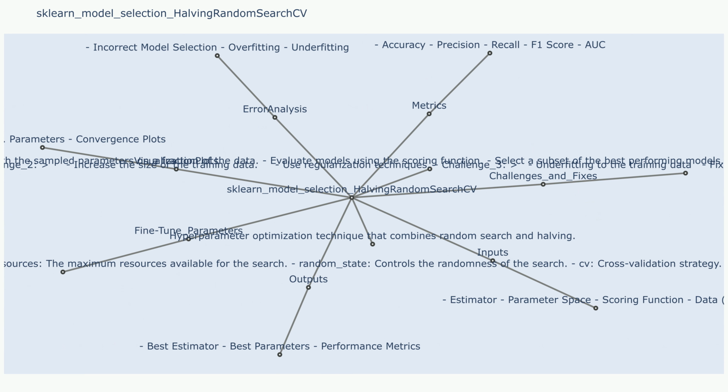Fixes to Challenge 1. Reduce the number of parameters to search over. This can be done by carefully selecting the most important parameters and setting others to default values. Reduce the size of the dataset. This can be done by sampling a subset of the data or using a dimensionality reduction technique. Use a more efficient search algorithm, such as a grid search or a Bayesian optimization algorithm.